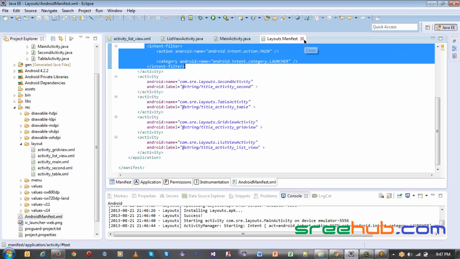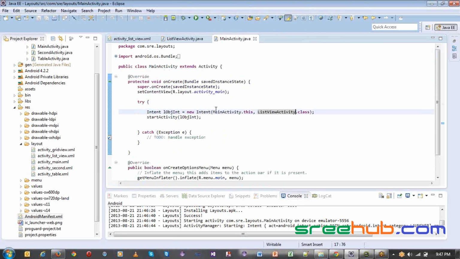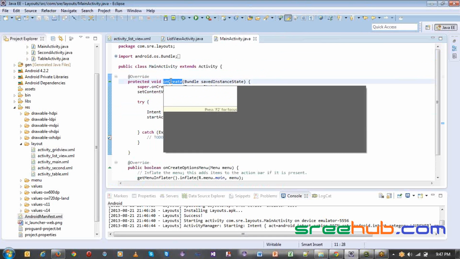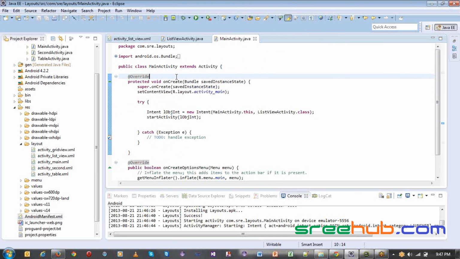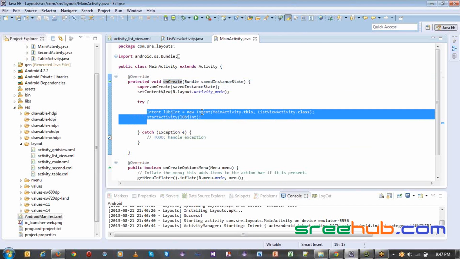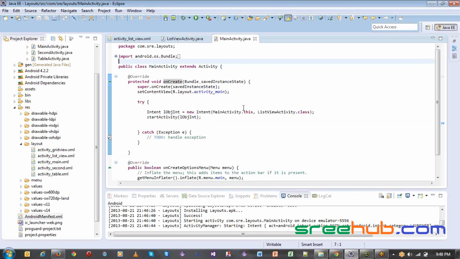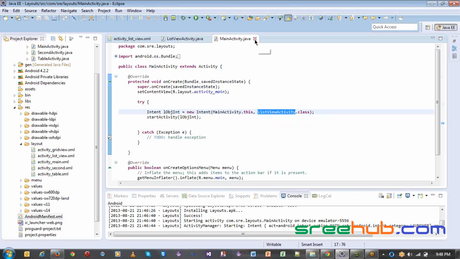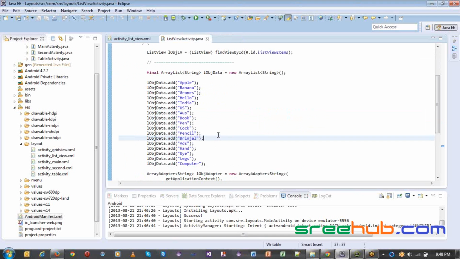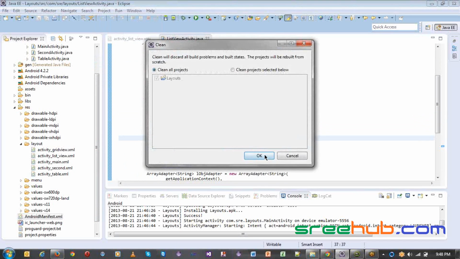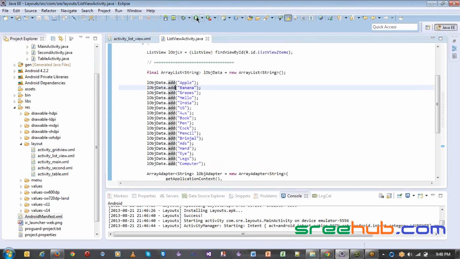Instead of that, in my main activity, in onCreate, which is the startup method of this main activity, I'm just rerouting my activity from main to whatever activity I want. Here my current activity was list view, so I'm taking the list view activity as the medium for this. Now we just gave that. Let me rebuild this and run it.